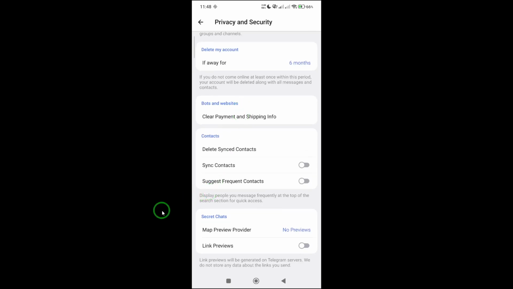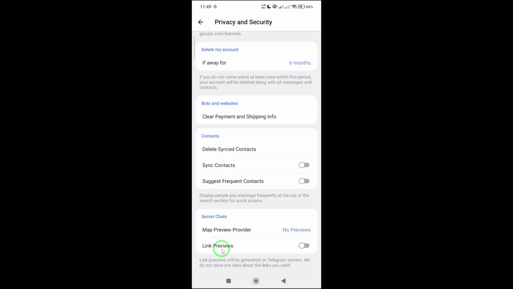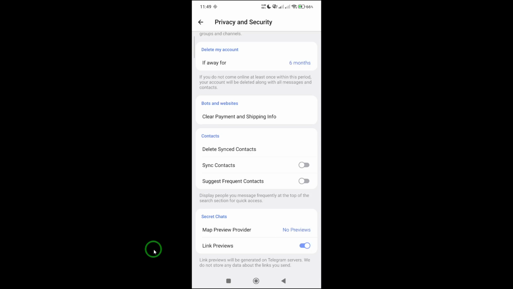Now, scroll down until you find the option called Link Previews. It might be further down the list, so take a moment to look carefully. Once you see it, simply toggle it on. When the switch is enabled, Telegram will automatically generate previews for links shared in your chats.